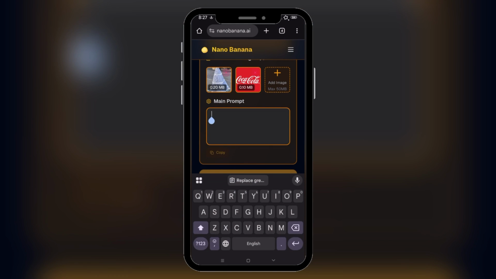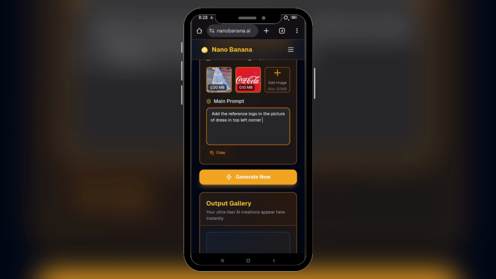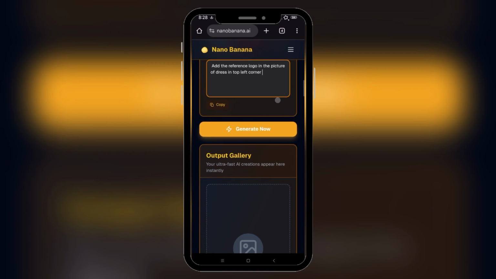So now in the prompt section, what I have to write is: I have given you the reference of the logo and the picture of the product in which I want the logo to be, and then after it just write where you want the logo to be. For example, let's keep it: add the reference logo to the picture of the dress in the top left corner, like this. And once I have finished writing the prompt, simply tap on generate now, just like this.